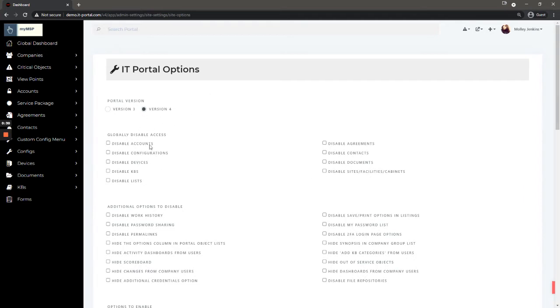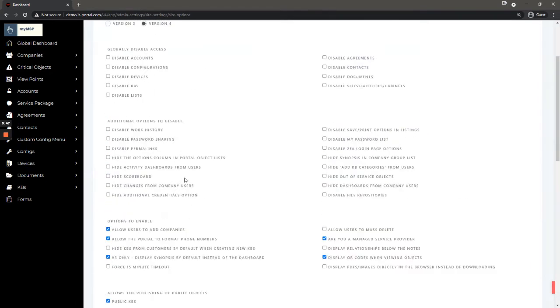Globally disable access. This allows you to disable access to entire sections if you don't want to use them. For example, there may be a company that decides that they do not want to use the document part of the portal. That's perfectly fine. They can disable documents by ticking this box. Some other options here can be reviewed and toggled on if they are of interest to you.